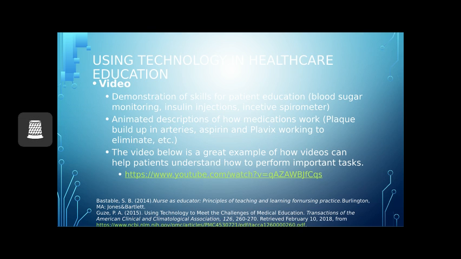Next is video, which is used a lot in my patient care setting now. We frequently show videos of how to inject an insulin shot at home, how to check your blood pressure daily, how to check your blood sugar daily, and a lot of doctors use this as well for prescribing a new medication. They'll show a video of how medication works in the body and why it's needed for a specific disease. So these videos can show you how to perform important tasks at home.